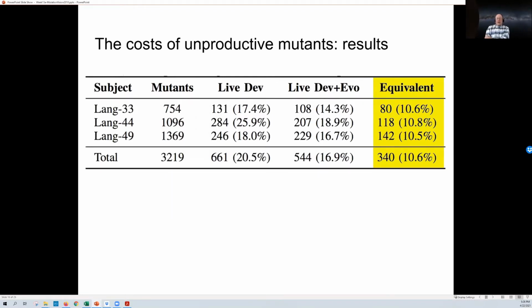And what did we find? Well, for these 3 classes, I'll just look at the totals line. We had 3,200 mutants. And the developer tests, the tests that the developers had written, which were not written using mutation testing, they were written using, you know, statement coverage or whatever those developers happened to do. We didn't analyze their existing tests, but about 20% of the mutants were left alive after the developers' tests.